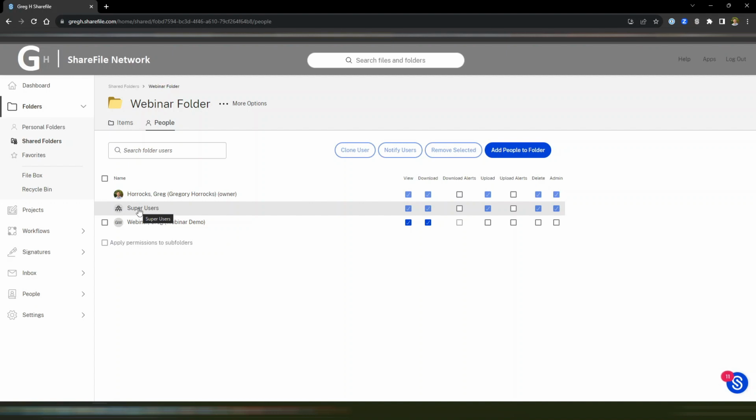The super users on the account are those which have access to all files and folders on an account. This super user account can be hidden from the people menu if you don't want your employees or users to know that there are super users who have access to the folder.